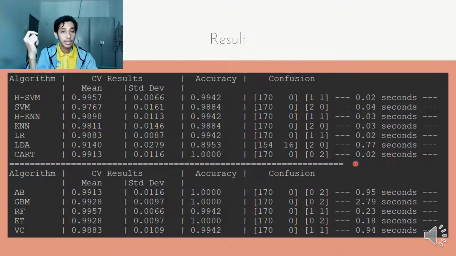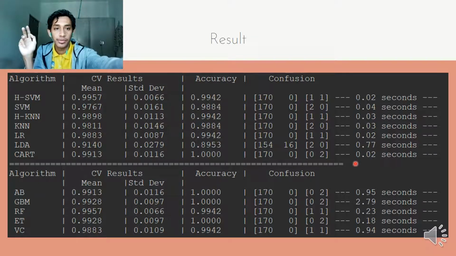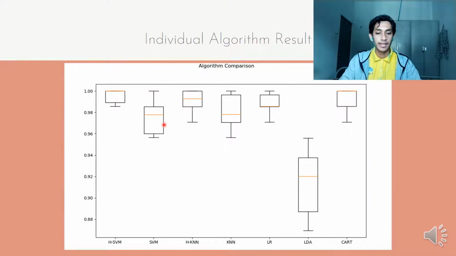So the best algorithm is the algorithm that uses less time, has the highest accuracy, lowest deviation, and a good mean output. This is the algorithm comparison for all of the individual machine learning algorithms that we use.